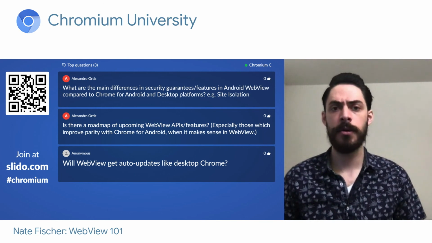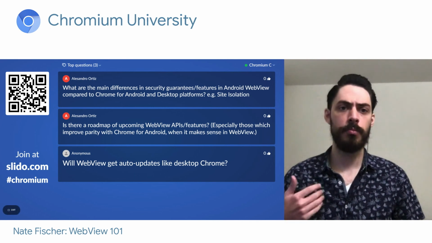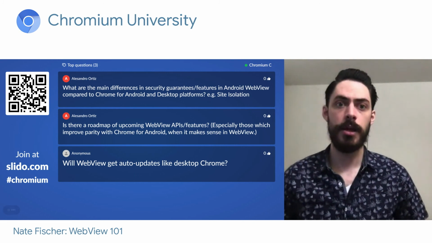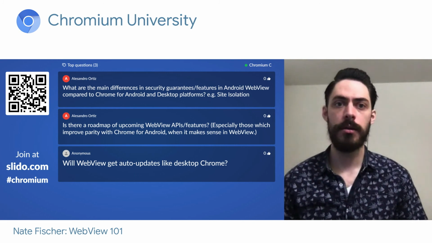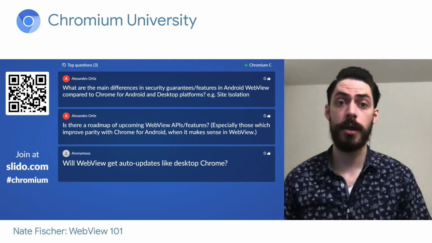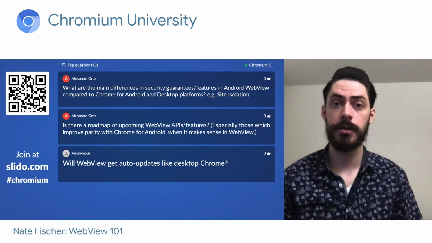And then the other thing I'll say is that a compromised browser process in Android WebView would mean not just that the browser process is compromised, but potentially that the whole Android app process is compromised.